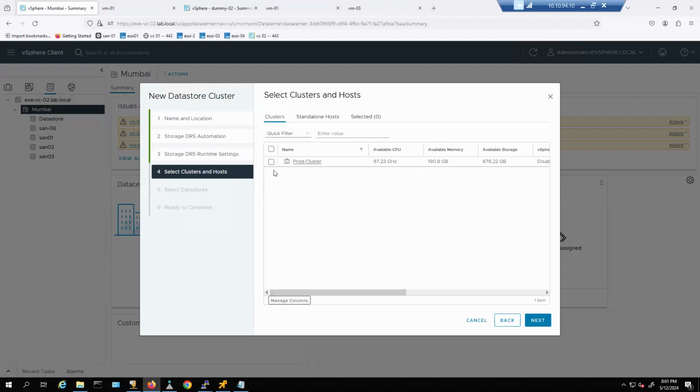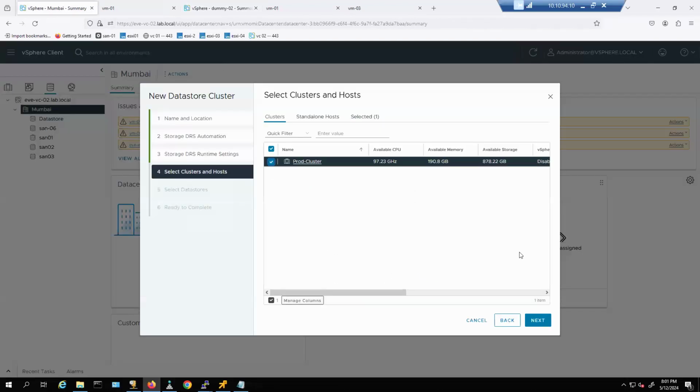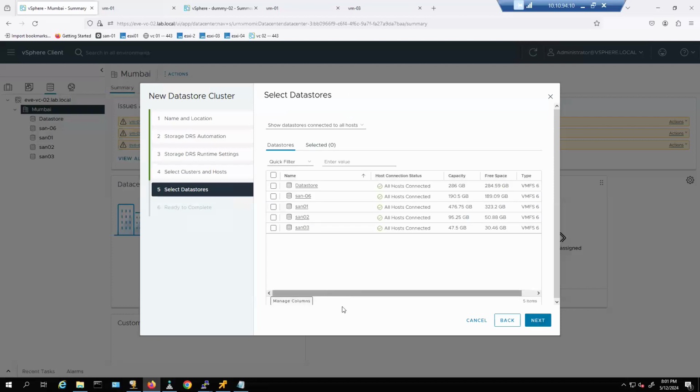Now it is asking which ESXi cluster you want to tag the data store cluster along with. I'm saying it will be against my production cluster, which is this one. This is my production cluster where all my ESXi hosts are. So this is what I'm tagging along with. Now comes the real part: which data stores you want to be part of this data store cluster.